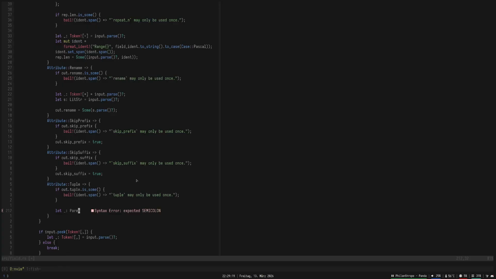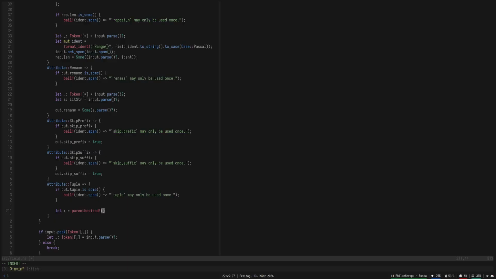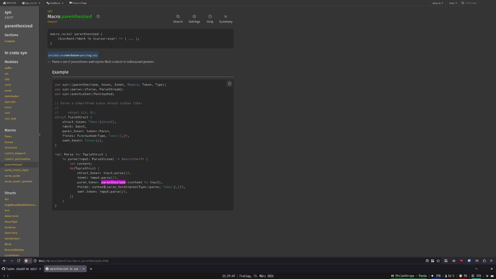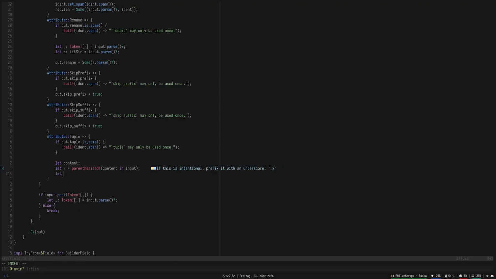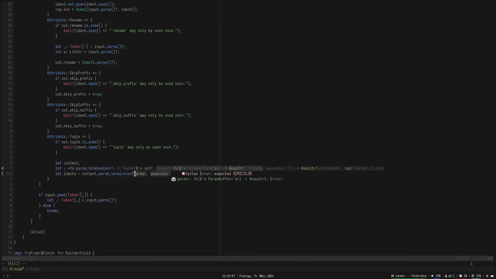So we want this parenthesized over... what's the input called? It's called input. Great. And it's content in input, and we let content like that. Okay, and then x here is the parentheses, maybe both of them, but I don't care about that actually. And then we're just going to parse terminated. So it's going to be content.parse_terminated.